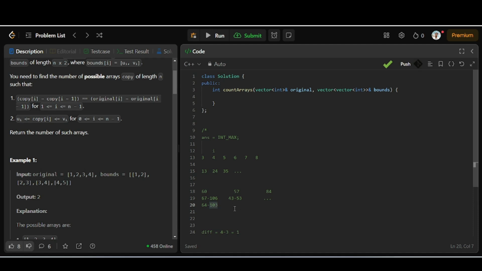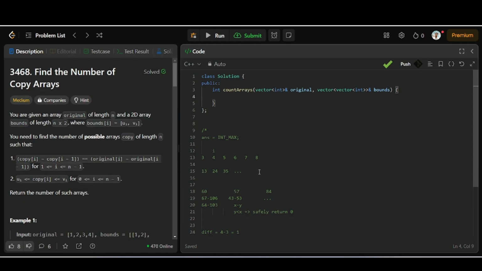But if we get a scenario like the new bound of this 43 53 is something like x to y, where y is less than x, in that case we can safely return 0, right? Because we have nothing in common and it can't go worse than 0, so we can return 0 there itself, right? So straightforward problem, just a little bit of edge cases here and there.